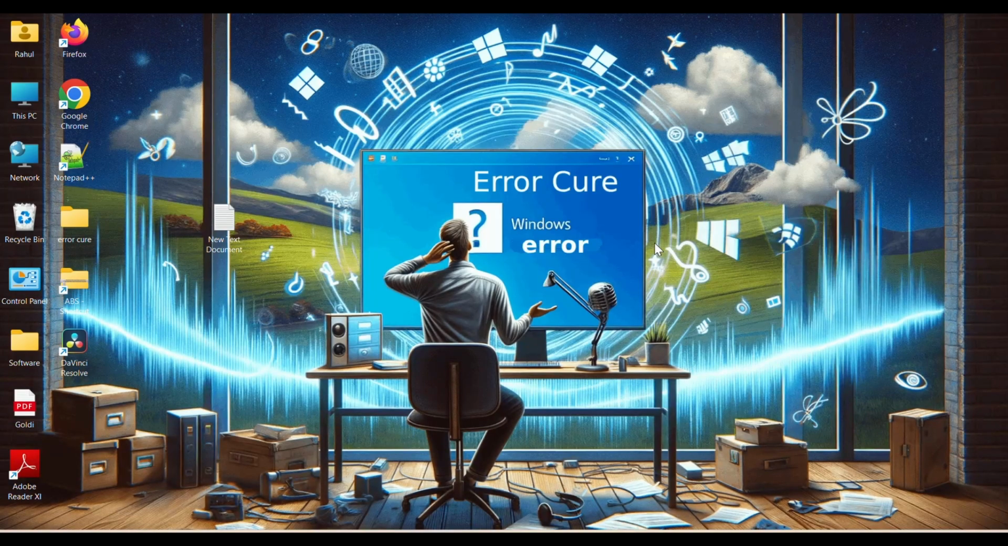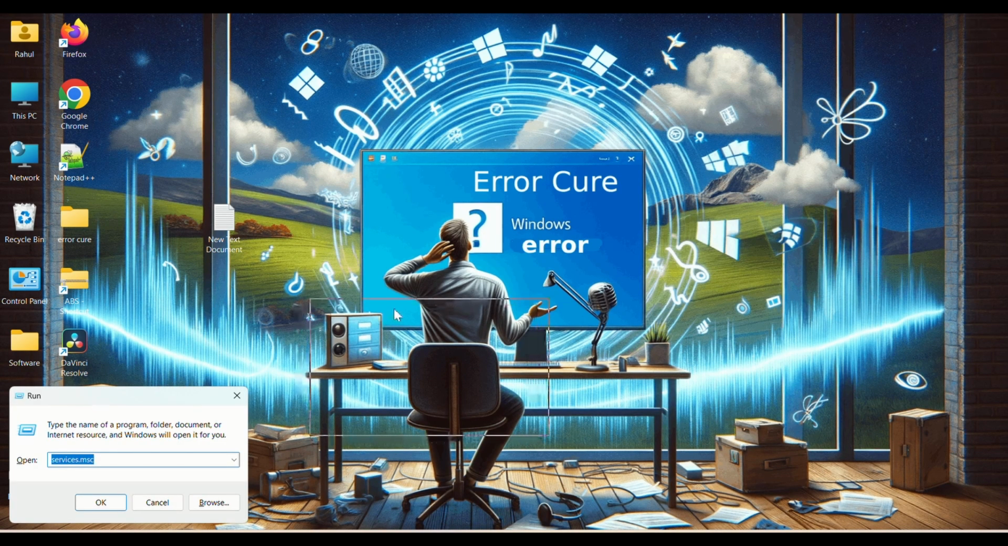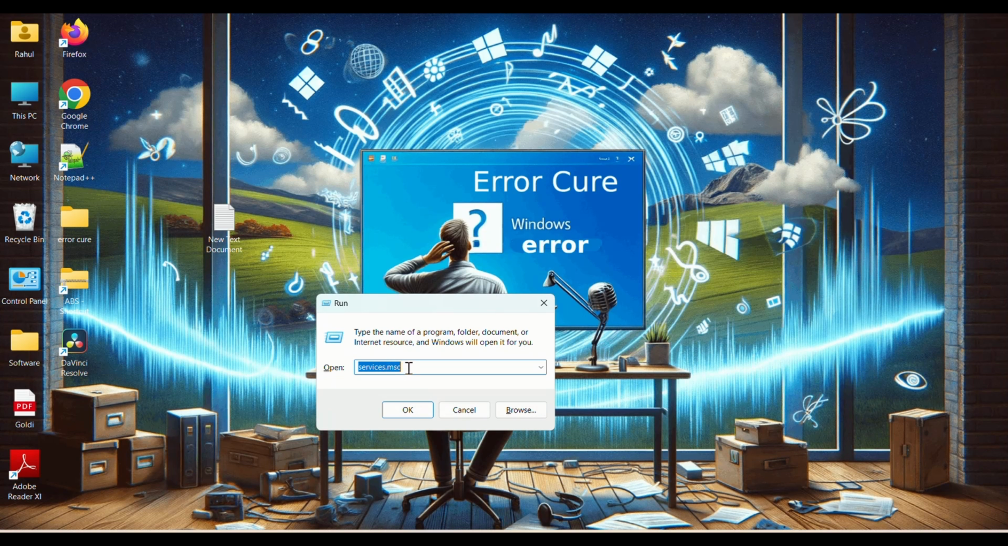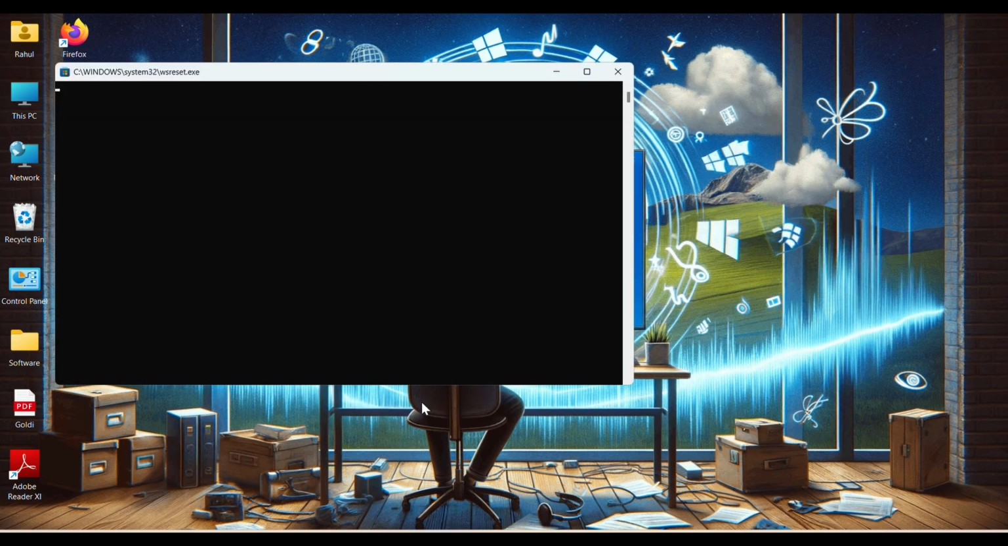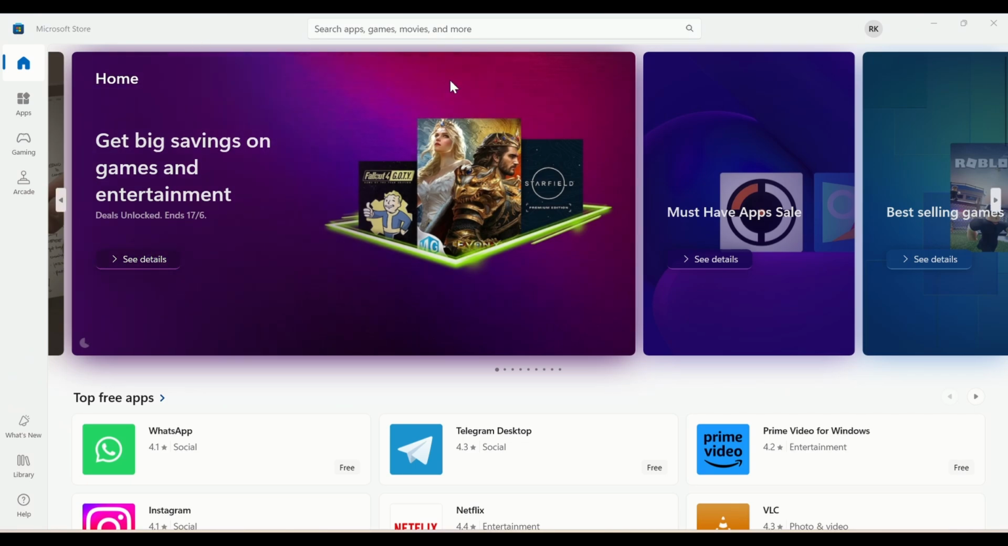Reset the Microsoft Store cache. Press Windows plus R and type wsreset.exe and press Enter. A blank command prompt window will open, and after about 10 seconds the window will close and the Store will open automatically. After doing this, check the error and try the next step.